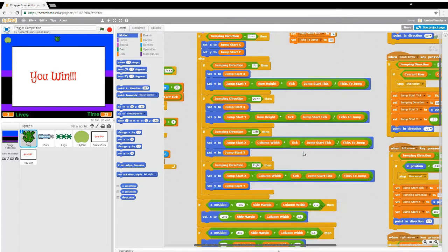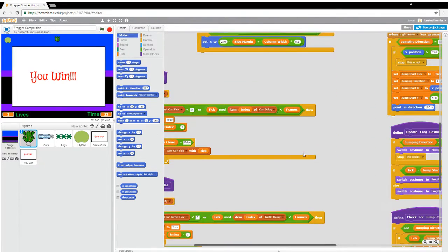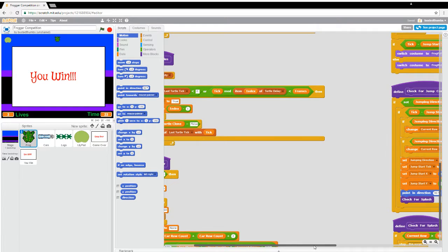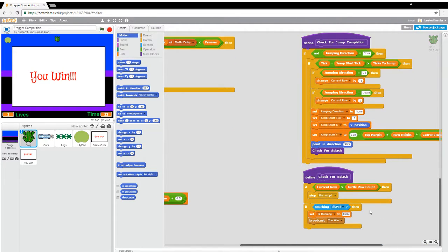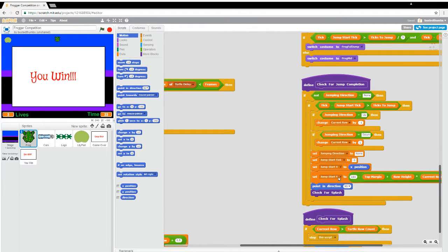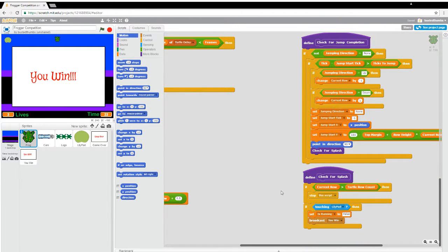We had already started a little bit on the splash thing. Remember, we had a check for splash. It was down here, and all it was doing was checking if you touched the lily pad. If he's touching a lily pad when he's done, this gets called right here, which is when we're done with a jump. This is saying right when we're finished a jump, we're going to check to see if it's a splash.